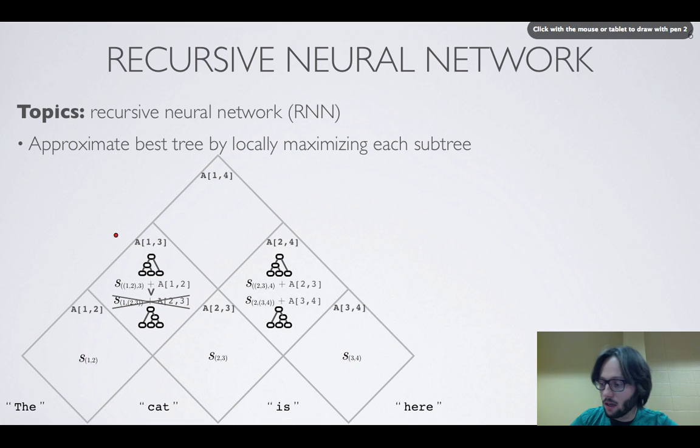Similarly, for the tree that covers words from position 2 to position 4, I have two possibilities. Either I reuse the subtree covering 2 and 3, and then I merge the result of that with the fourth word in the sentence, or I do the other way around, assuming I've merged 3 and 4 together, and then merging the result of that with the second word.